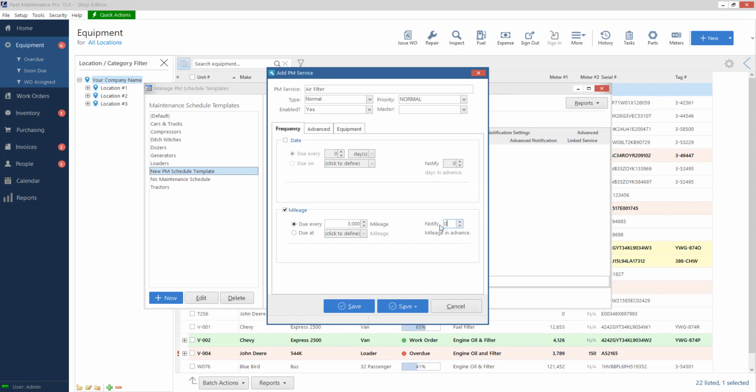I've got a notify box. So let's say I want 500 miles in advance, right before it's due, I want it to give me a notification and say, hey, this task is coming up.